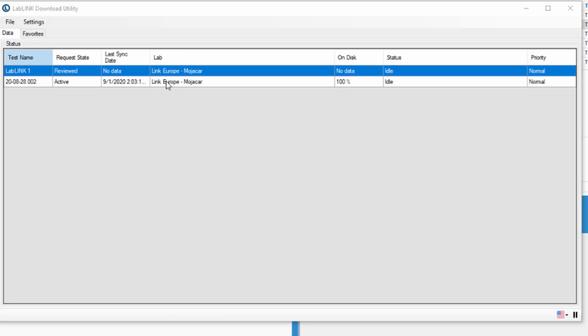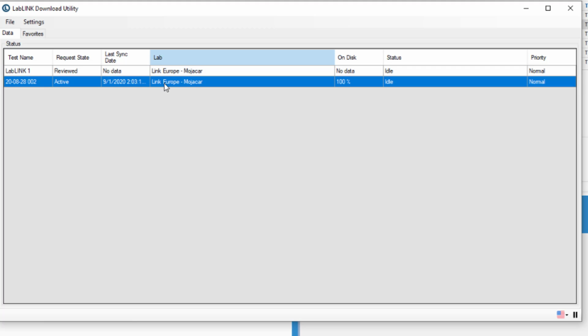Something else worth mentioning here as well is that from the LabLINK download utility tool directly, we have a number of different things that we can do just by right mouse clicking on the individual test name. So we could set a priority level. We can open this in Windows Explorer, as well as we can open this in RevData Plus. So by clicking that, we can actually launch RevData Plus and navigate directly to that test of interest.